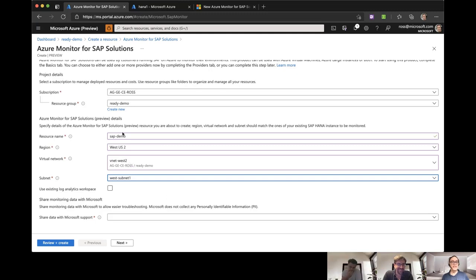So what I did is I went through and filled this out. I'm in West US. This is my virtual network, and I'm going to put it in the West subnet 2.1. That's just how you have to set it up on a network. Now, these are kind of interesting.